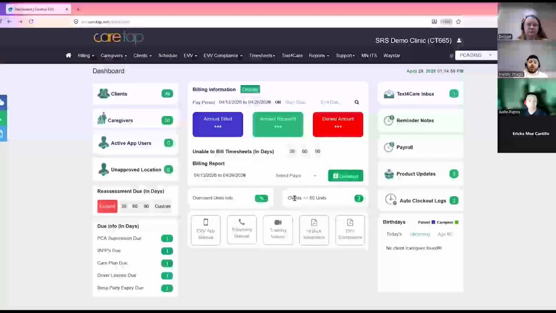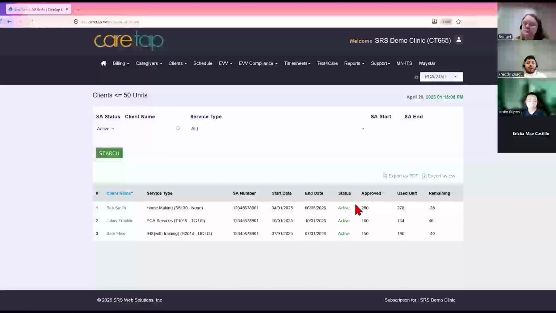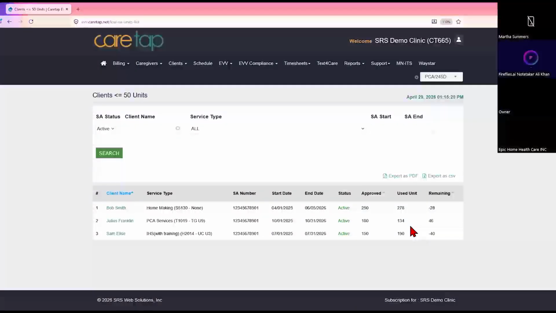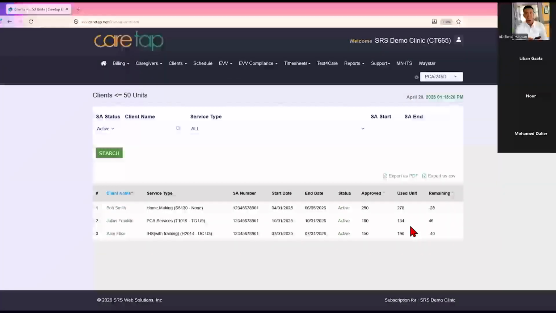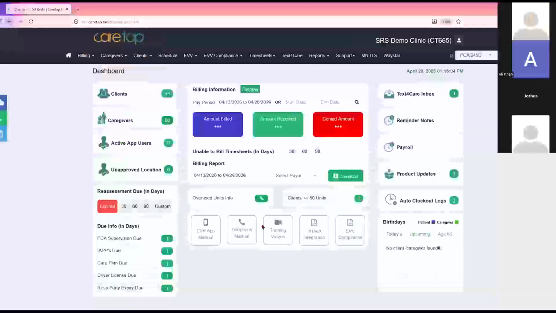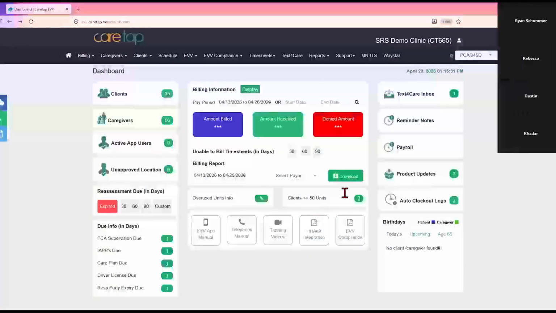And you can also view the report where you can see if you have any clients that have 50 units or less. For example, we have 3 here. So it would tell you the name of the client, the service type, and it would tell you what's the remaining units. Okay. So I always highly recommend to check this daily because I would say 80% of the time of denials, it's because either you don't have enough units or there's something wrong with your service authorization. Okay. And this is located directly in your dashboard.